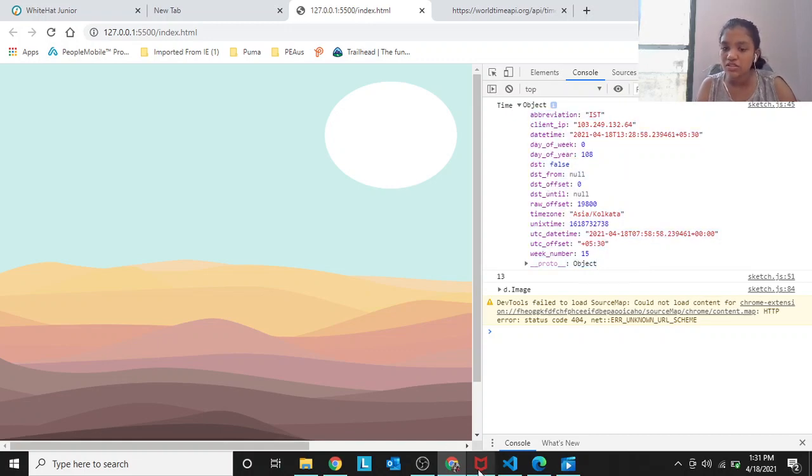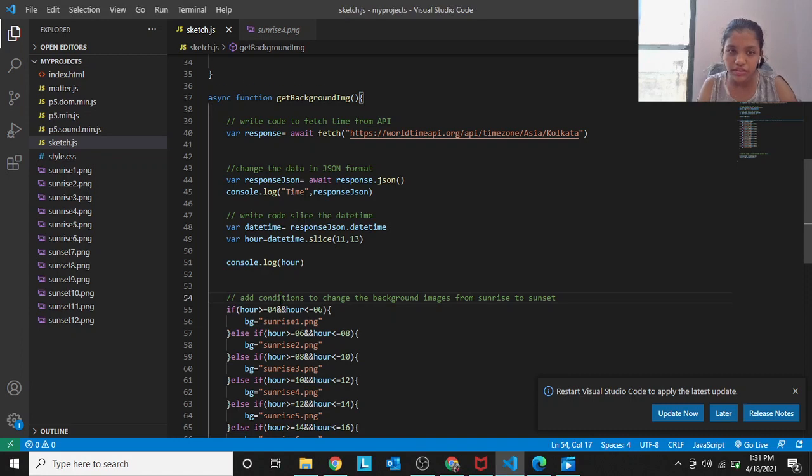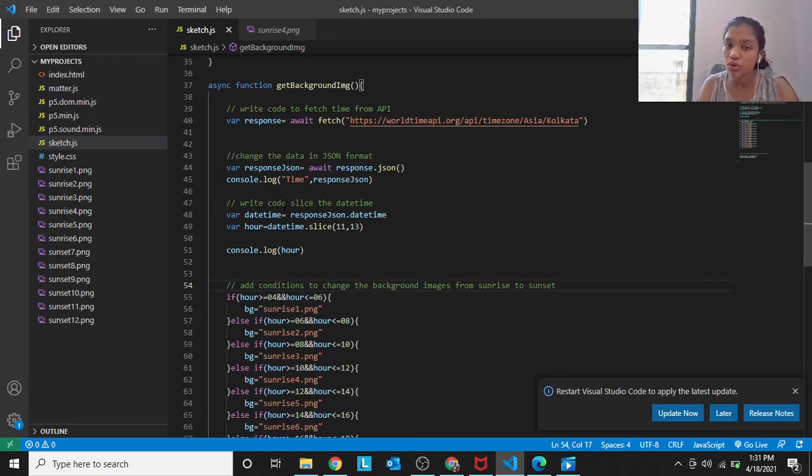Okay, so now the next thing we have to do is write code to slice the date time. So now we just need the time, right? So this only shows the time of the day. So why do we need all of the information like day of the week, day of the year? We don't need them right now, right? So we have to slice it. Okay, so we'll take whatever part we need, not the whole thing.